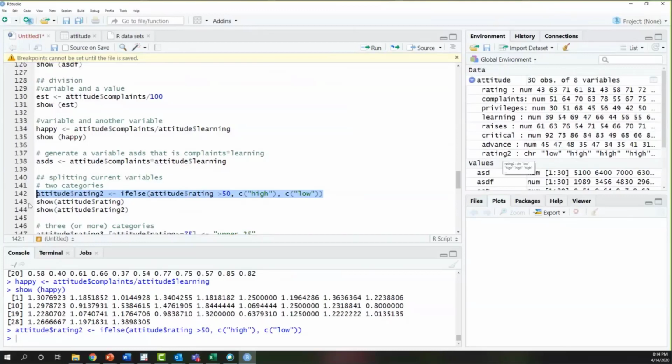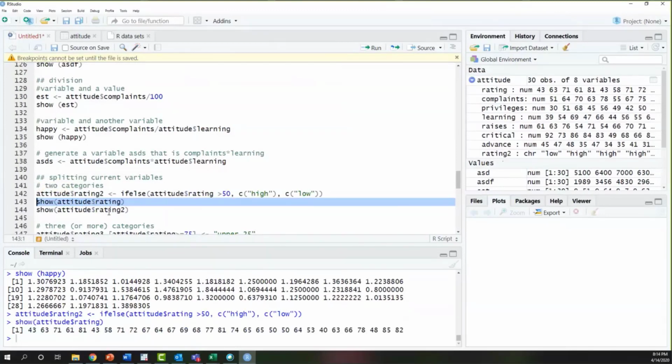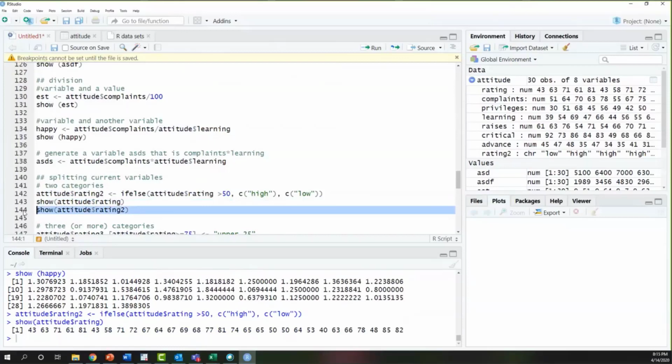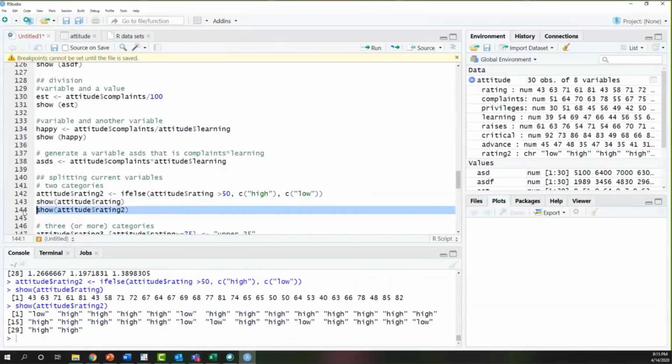And now I'm going to show the original variable, which is attitude rating, and the new variable attitude rating 2. So Control Enter, and we'll see 43, 61, 61, 81, right? And then I'm going to say show database attitude variable rating 2. Highlight this, hold down Control and hit Enter. And now we see low, high, high, high, high, low, high, high, all of this, right?